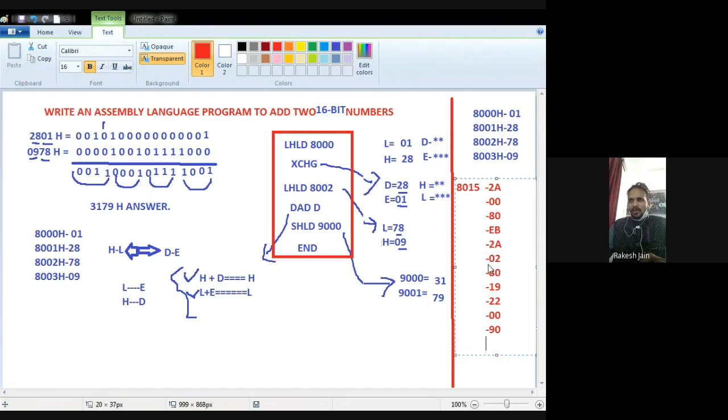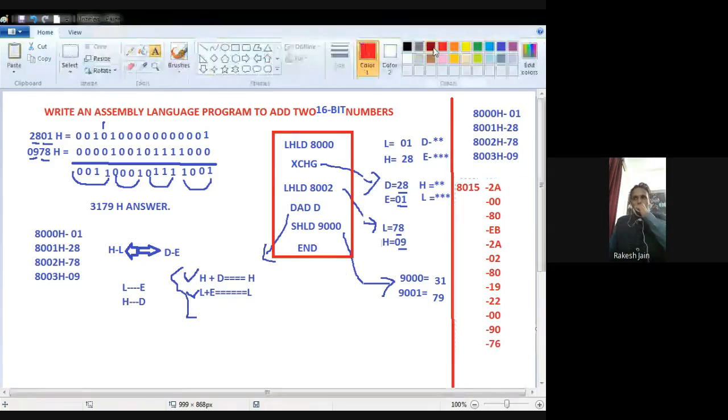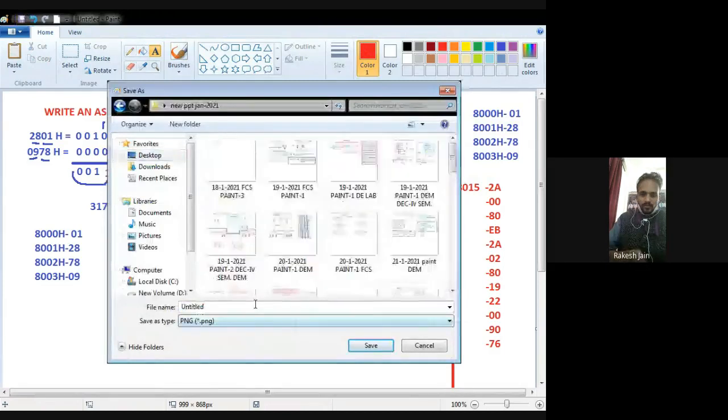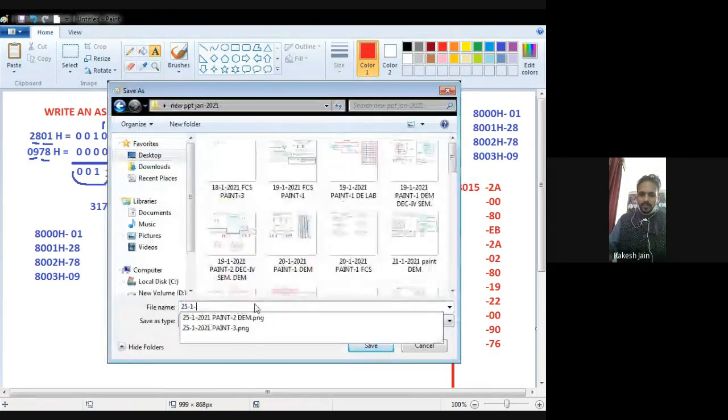At the last memory location, the instruction for HLT, that is 76. So this will be your coding. Just take an image of this one. I just save this file. Today is 25 January 2021.